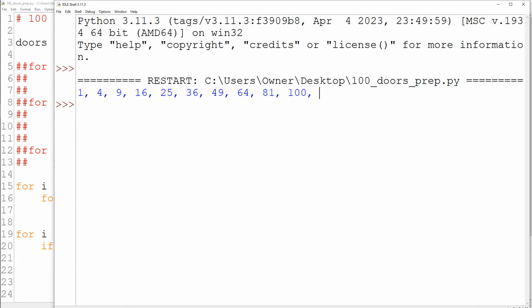And those of you that are really into maths might want to think about why this might be the case. But that is by no means obligatory. And if you've got this far and you've understood what we've done, then well done. And I hope you've enjoyed this challenge.